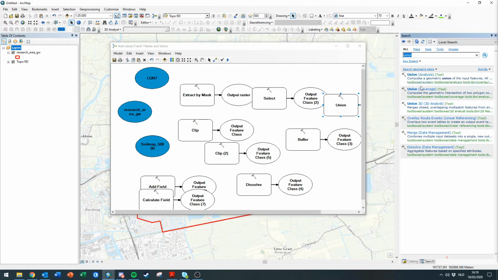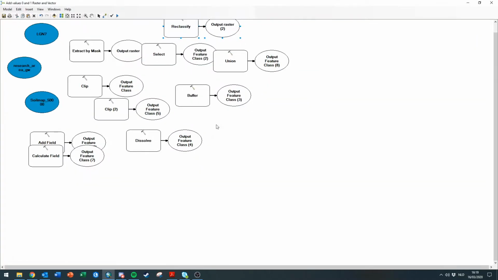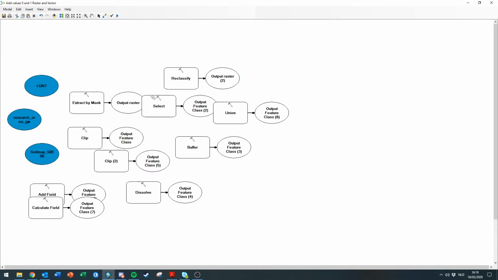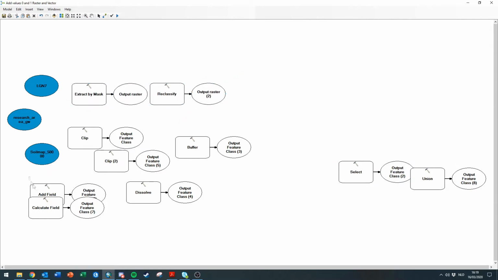There. For raster, it's a lot easier, as I mentioned earlier. Have our extract by mask and then reclassify, spatial analyst, should do the trick. Right, I'm just going to full screen this and I'll just order this a little bit. That's all we need for the raster part.